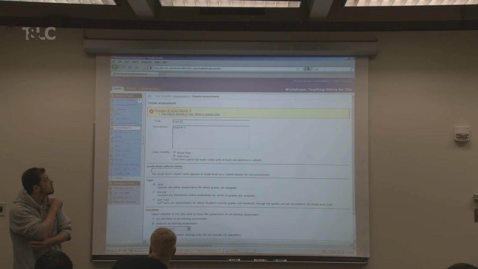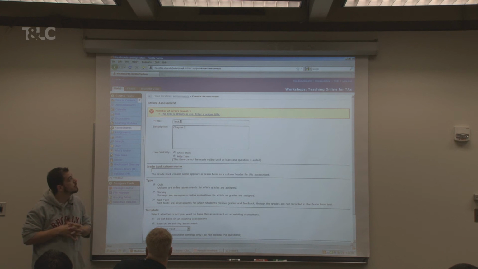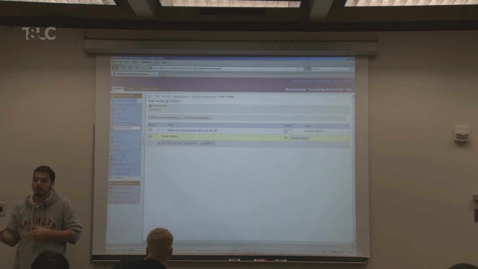Oh, we already have a quiz. We don't have a gradebook title here. Yeah, because there's already one we use. Do test C. Test today. And that's the other thing that's really important with your quiz names: they all have to be unique. So you can't have 2 quiz 1s inside of Blackboard. Otherwise, you're going to get this error here.